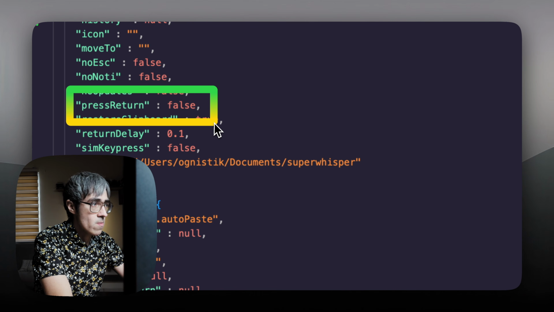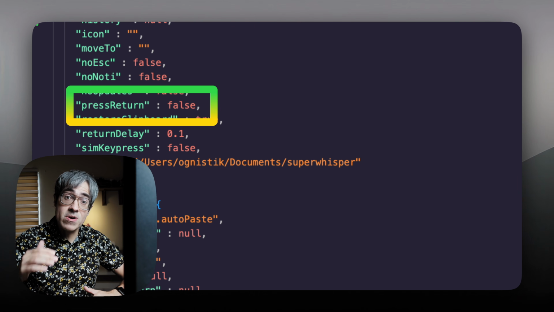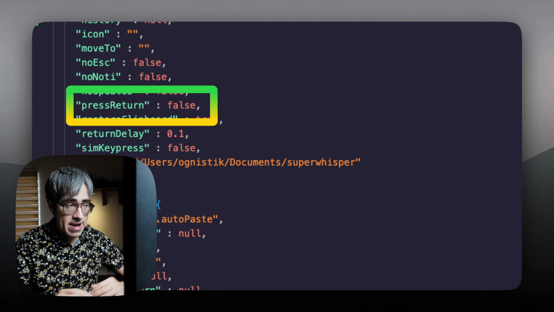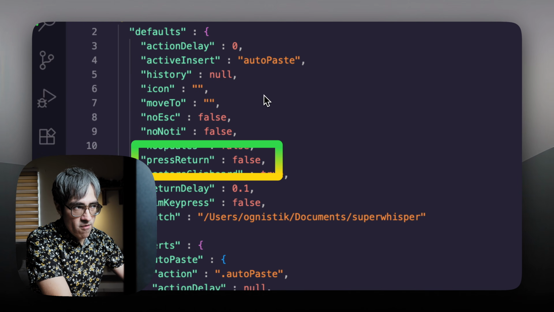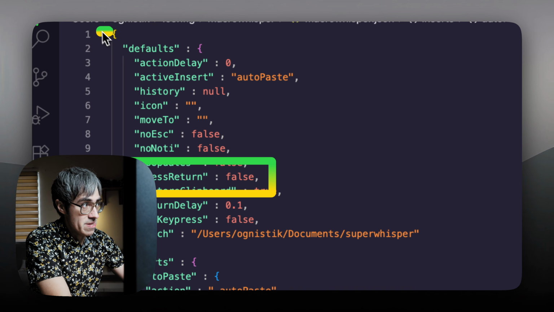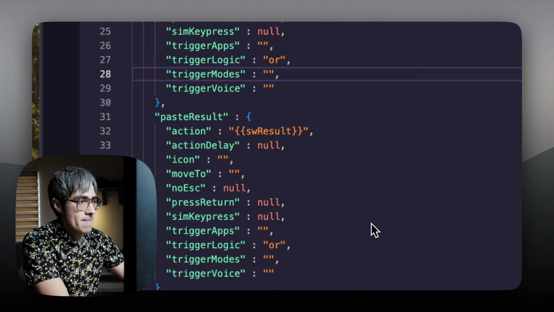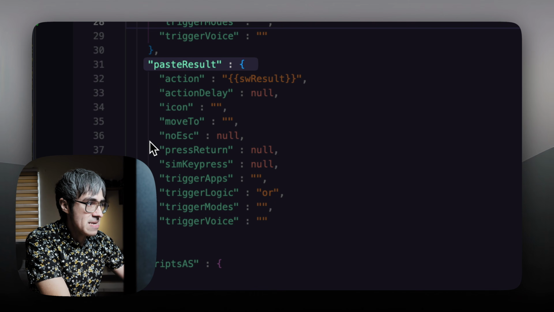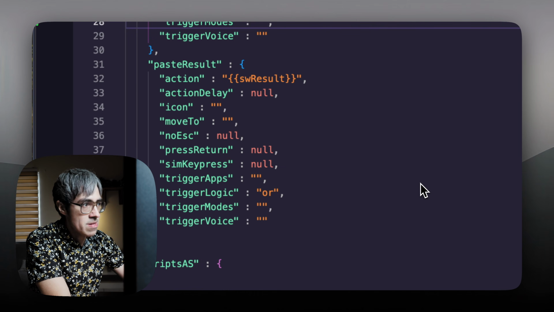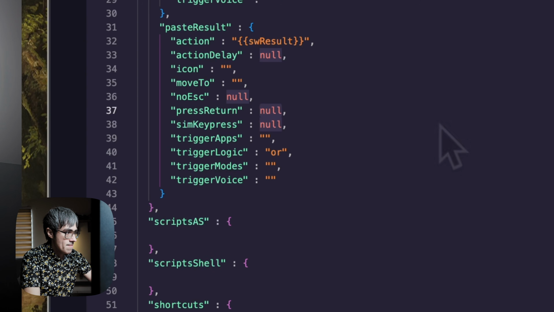And what this one does is that it will simulate the pressing of the return key after your result gets pasted to the front app. I know that some users only use Superwhisper for messaging apps, and that's why you can set it at the defaults level. But I personally think it will be more useful to set it at the individual action level. So, for example, we have this one, paste result, and this is the one that I want to activate right now. So let's go here, press return, and let's say true.